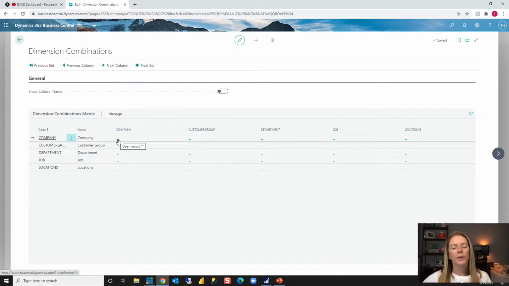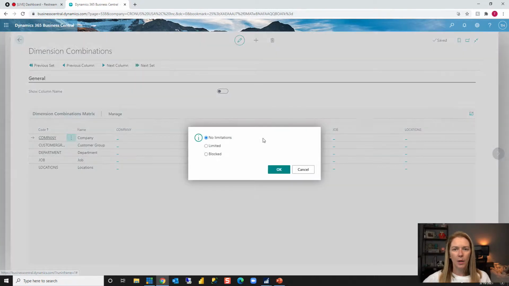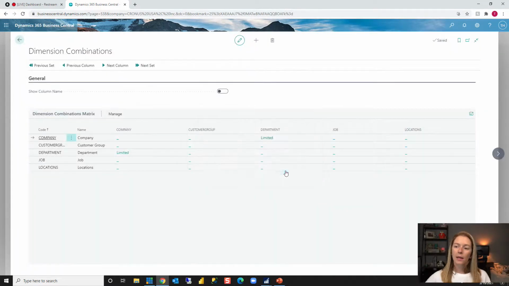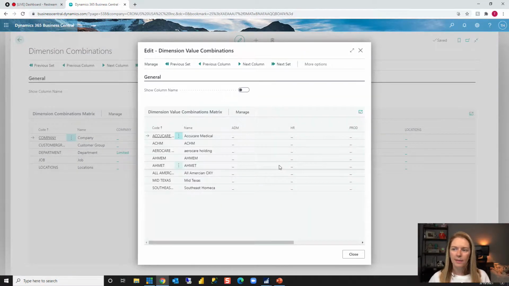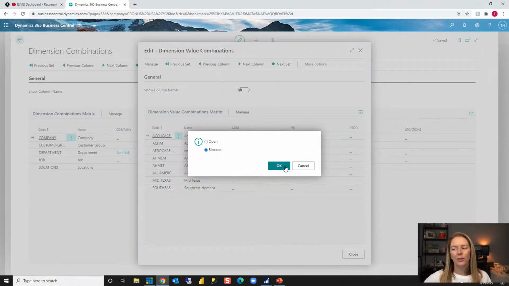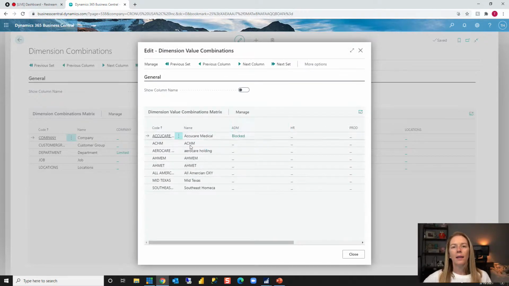So here though, you'll notice if I'm on company and company, if I click this, which I am clicking, it doesn't do anything. But if I come over to company and maybe department, you'll notice that it pops up and it says no limitations, limited, or blocked. So if I want to say that it's limited, I would choose limited, hit OK. Basically it puts the word limited in there. And now I can click on limited and it'll ask me if I want to see the values. Of course, I would say yes. And now I can see those values. And this is where I could go through and block certain things in here so that that particular company will not work with a division.